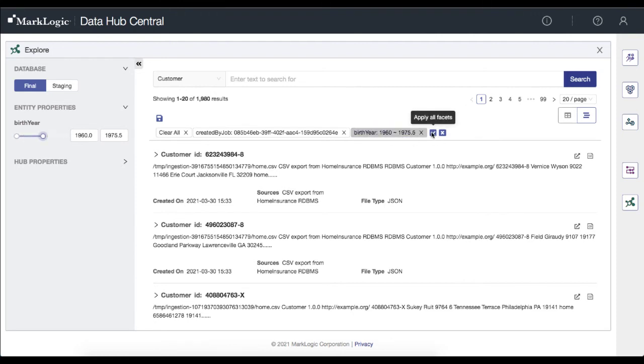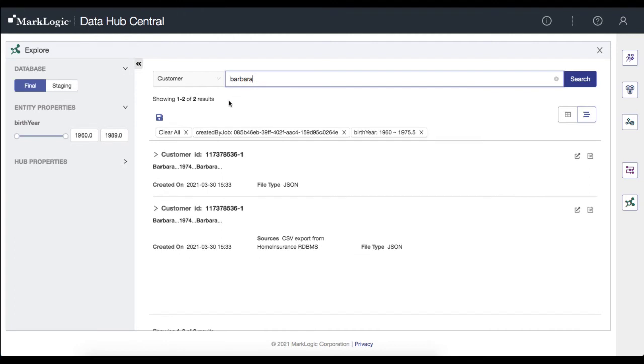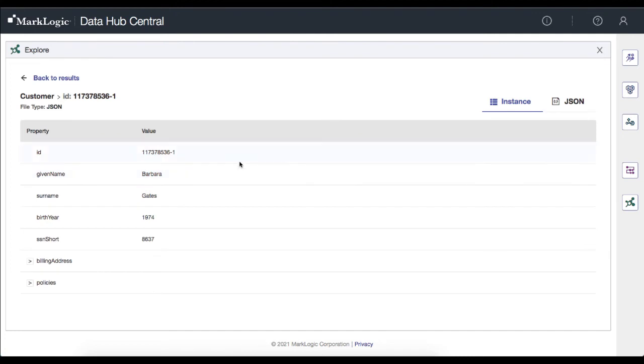So here I've changed the range that I wish to look at. I can apply that, and I can see that the results change within there. I can also use the search box to search using various strings and so forth. So if I want to look for customers named Barbara within a particular date range, I can do that. And if I want to take a deeper look at any one of these documents, I can click over here and I could see the result of the mapping to my entity model.